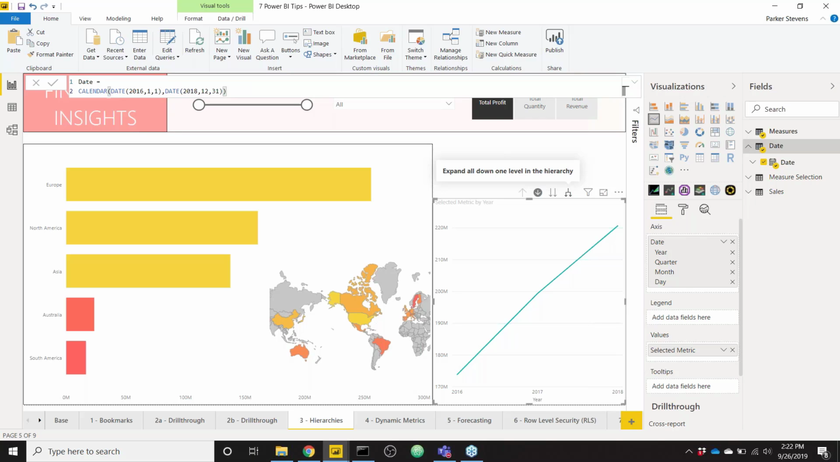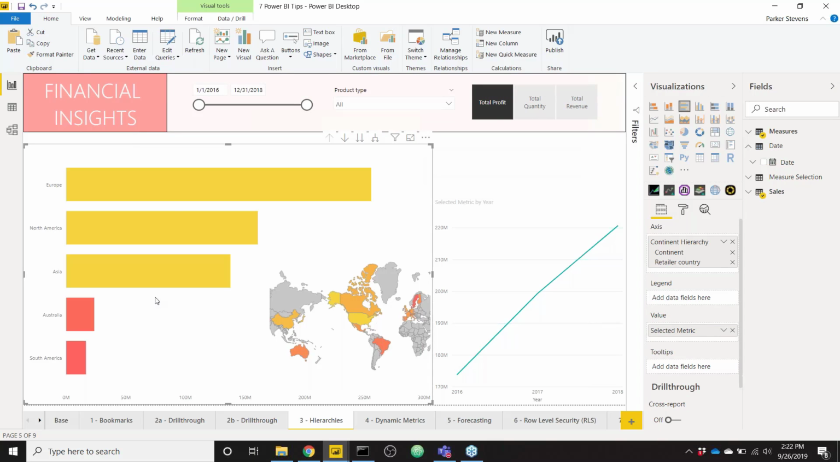So next, I'm going to show you how you can set up your own hierarchies. Basically, these are going to be hierarchies that don't have to be specific to any field. They don't have to be a date. Basically, just any different representation of levels of your data you can create yourself. So on the left side, we can see that we have kind of the similar bar chart we've been seeing, but now it's split up by continent. We have Europe, North America, Asia, Australia, and South America. I have already set up a hierarchy here on the left side. Basically, it's continent and then retailer country.